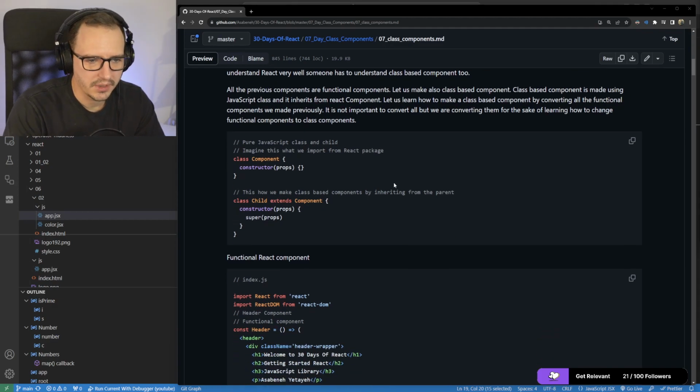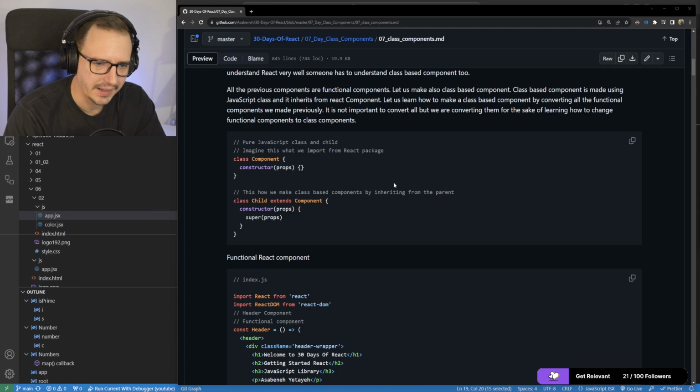Okay, so all the previous components are functional components. Let us make also class-based components. Class-based components are made using a JavaScript class, and it inherits from React Component. Let us learn how to make class-based components by converting all the functional components we made previously. And I'm not going to do that, man. There's no way I'm going to do that.